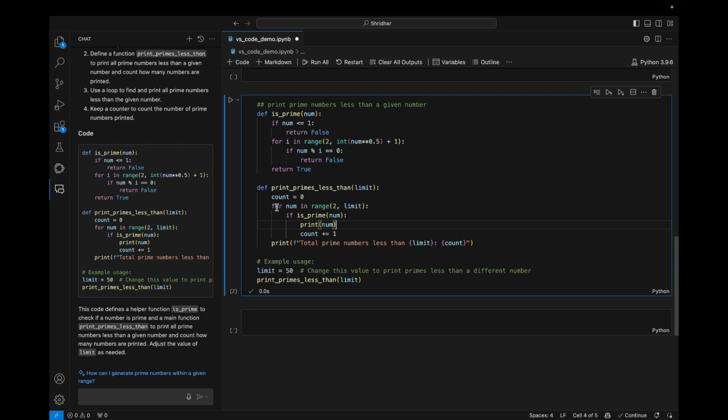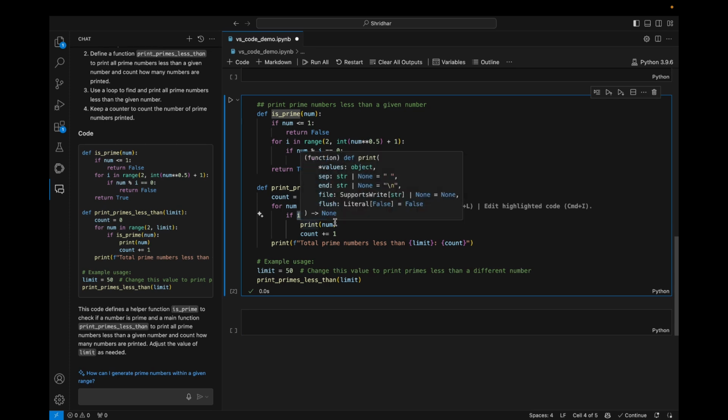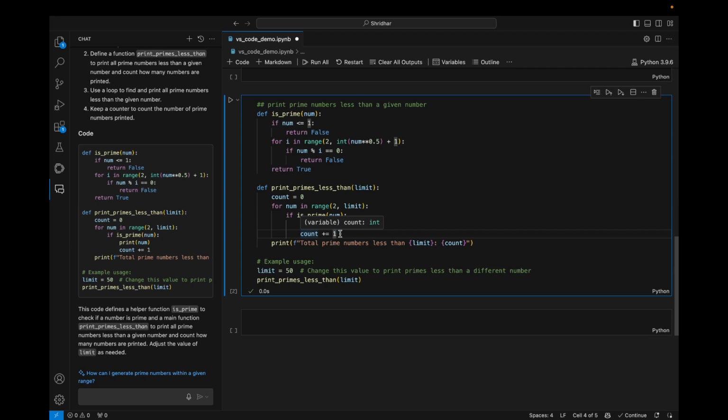Instead of a while loop, we are using a for loop, and the number will go from 2 to the given number. We will check whether the number is prime or not. If it is prime, then we will print the number and increase the count by 1. And if it is not, then we are not going to do anything. At the end of this loop, we will have printed all the prime numbers that are less than the given number. And at the end, we will print the number of prime numbers less than the given number, and here we will be printing the count. Okay, so let me run this code.